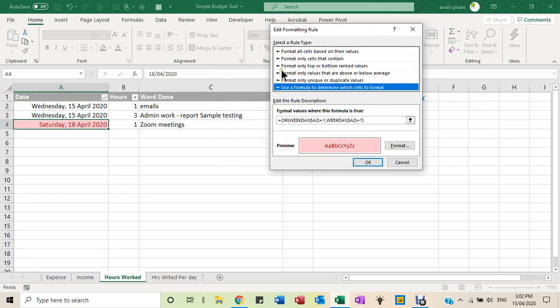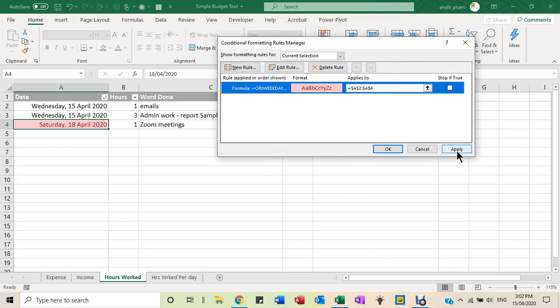And when I select Edit, the use a formula to determine which cells to format, I've used the nested function of the OR and the WEEKDAY function combined together. You'll find this in my website blog. And then select Format to apply whatever colour you would like every time it falls on a Saturday or a Sunday. And apply.